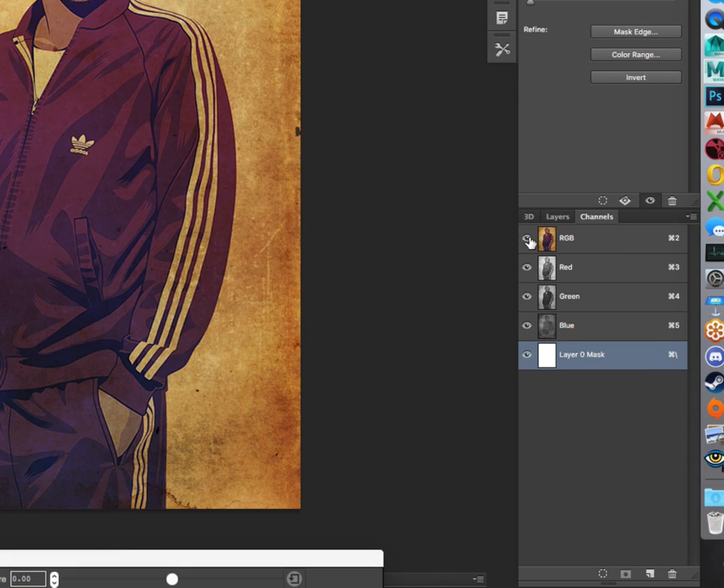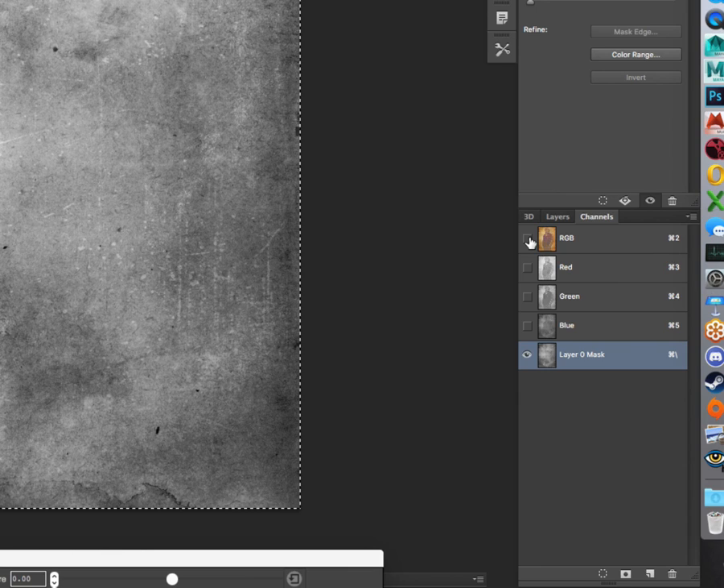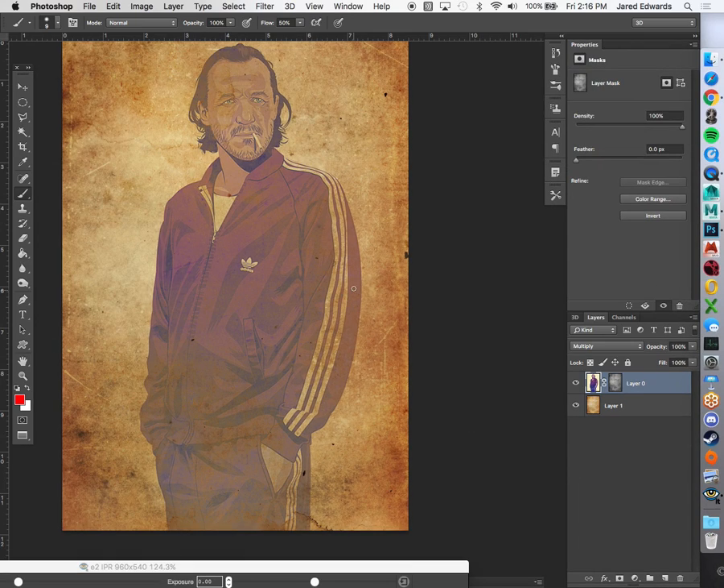Turn off your RGB. So you probably are just seeing white right now. And then Command V to paste. And then Command D to deselect it because it's probably still selected. And then you can go back to color. And you probably should see something like that. I don't know if yours is doing the same thing where it's kind of partially faded.